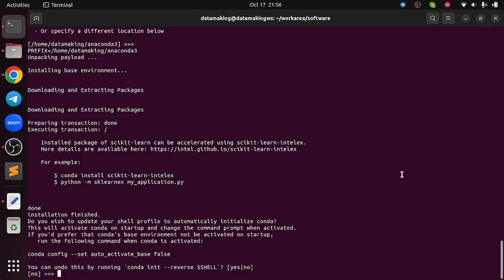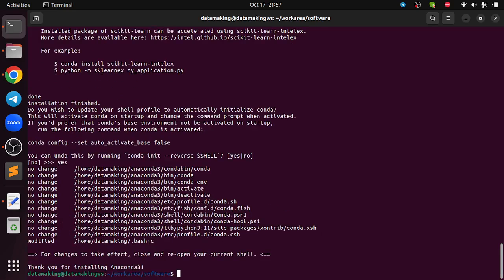What it has done is install the Anaconda Python 3 version. Do you wish to update the shell profile to automatically initialize conda? This will activate conda on startup and change the command prompt when it is activated. Let's say yes. Thank you for installing Anaconda 3.